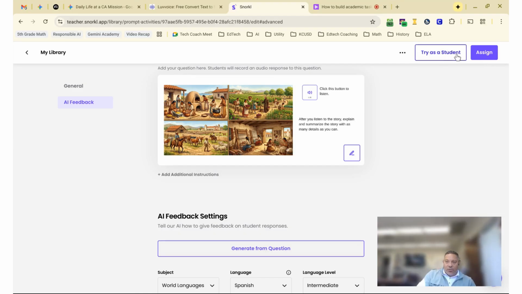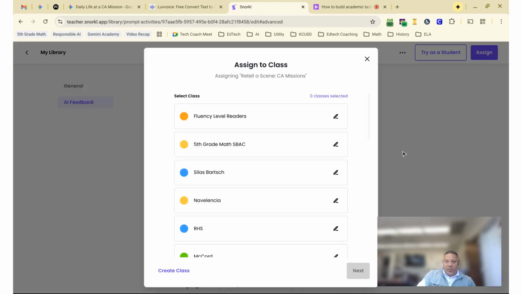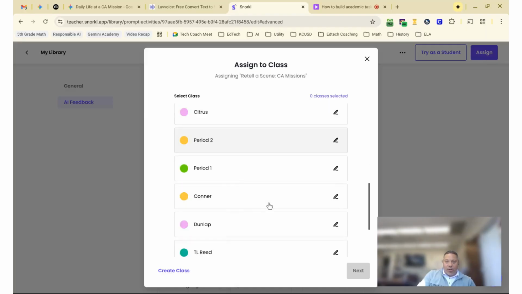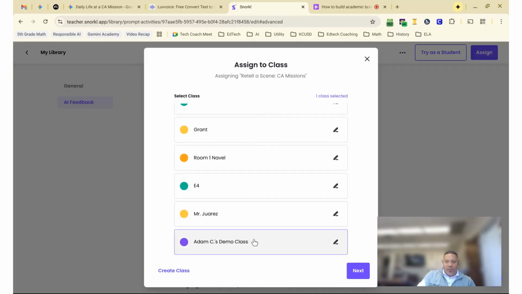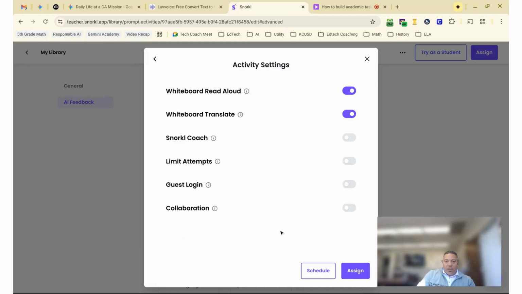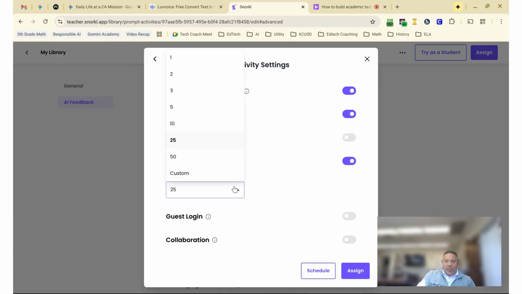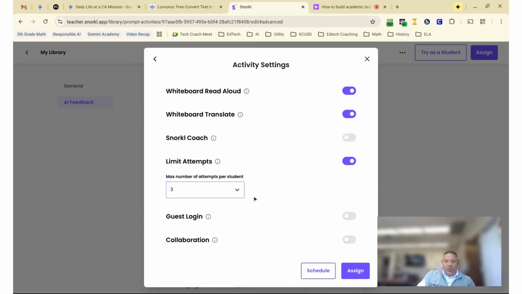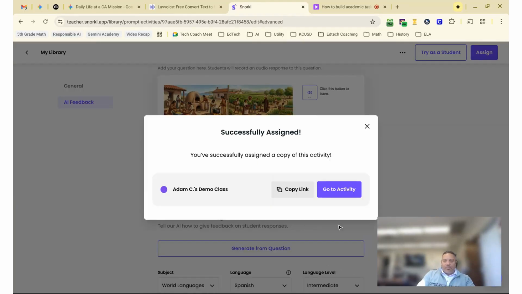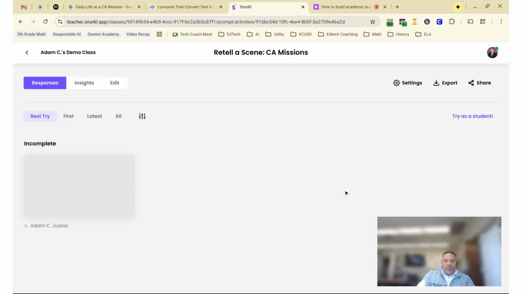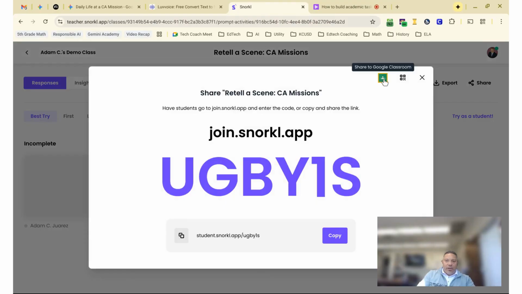And you can then try it out as a student, or you can assign. So if you're going to assign this, once you're all ready, you can then choose your class. And you may want to limit the number of attempts they have. Maybe say, okay, you have 3 tries. Then you assign it. Go to your activity. You're going to click share. And right here in Google Classroom, you then add this to the Google Classroom of your choice.